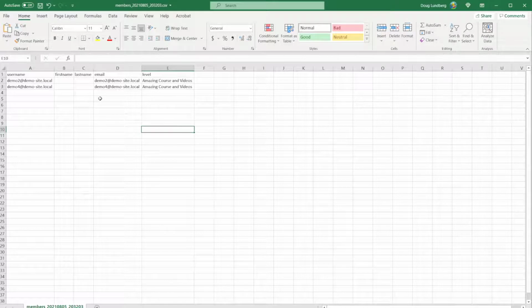So we have some data that was exported. We have the username, which is not important to us. We don't really need that. We have the first name column, the last name column, what their email was, and of course the level or the course we need to give them access to. But this is actually pretty simple. We only need to have two columns, one for their email and one for their first name or their name in general. So really, in this case, on my demo site, I didn't have names.